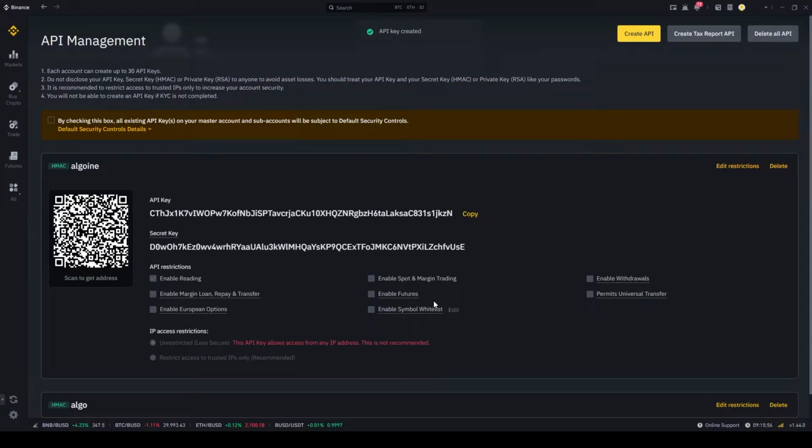Congratulations! You have now created your API. Firstly, copy the API key and secret key to a notepad.